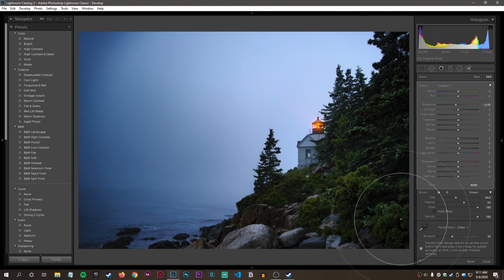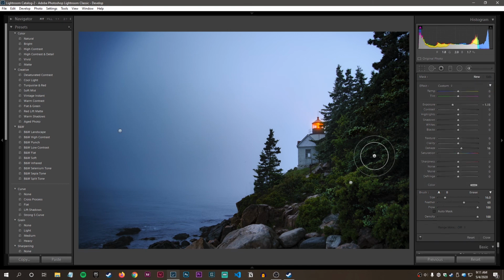And then let's see, maybe in another example where we could use this range mask is on the rocks. And these last two examples I've shown have been using color, but you can also use it with luminance. In other words, just light and dark tones. So, for example, maybe I want to make the lighter parts of the rocks pop just a little bit more.